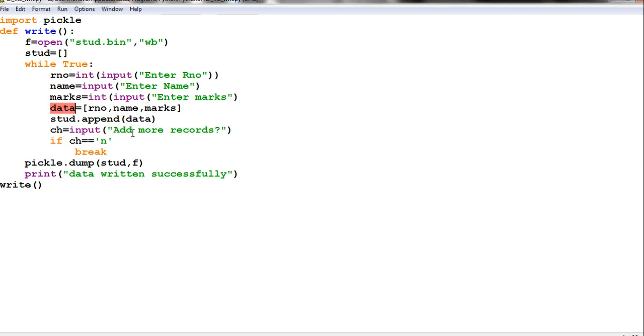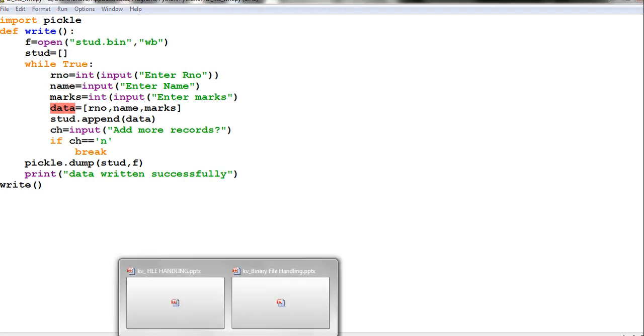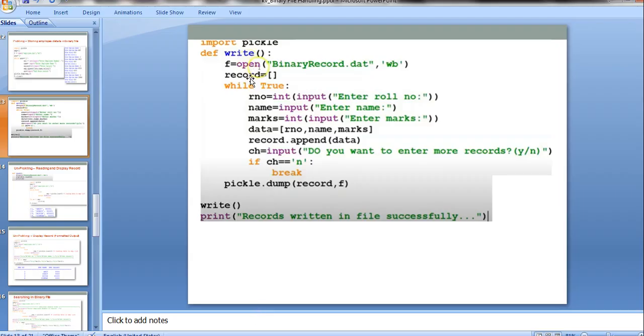That is what it was showing. Data equal to run name and marks. Okay, data list I have not taken anywhere. I should tell data is also list, no? You see here, record data is not required. You can record while true, record.